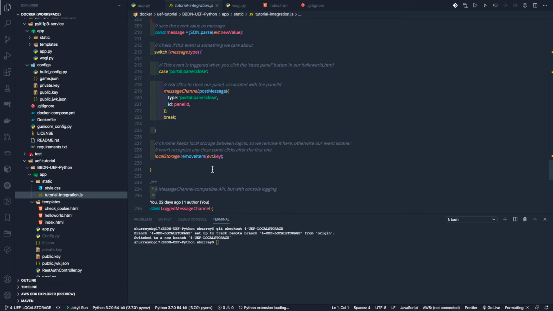So that is 20 lines of code that we've added, and now we have full communication end to end from Ultra all the way through our application and all the way back to Ultra. So let's go ahead and run it and see what happens.